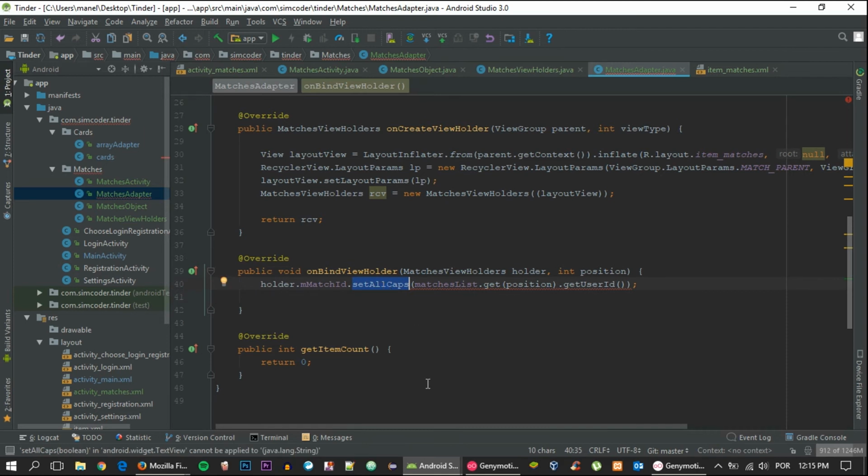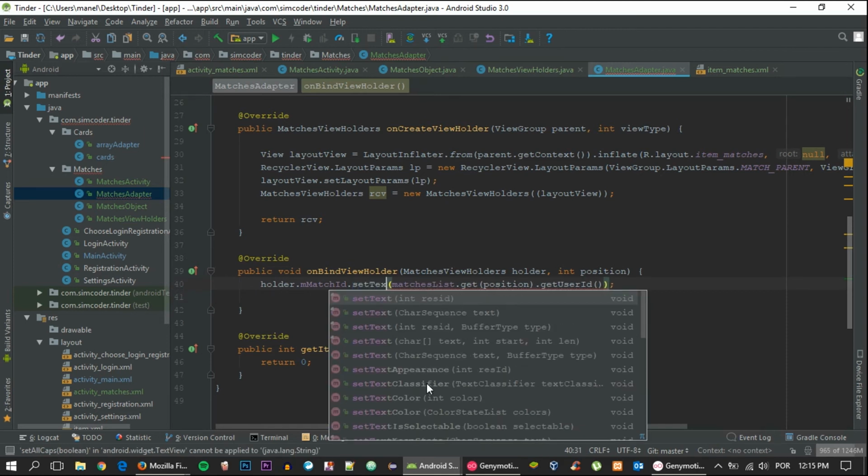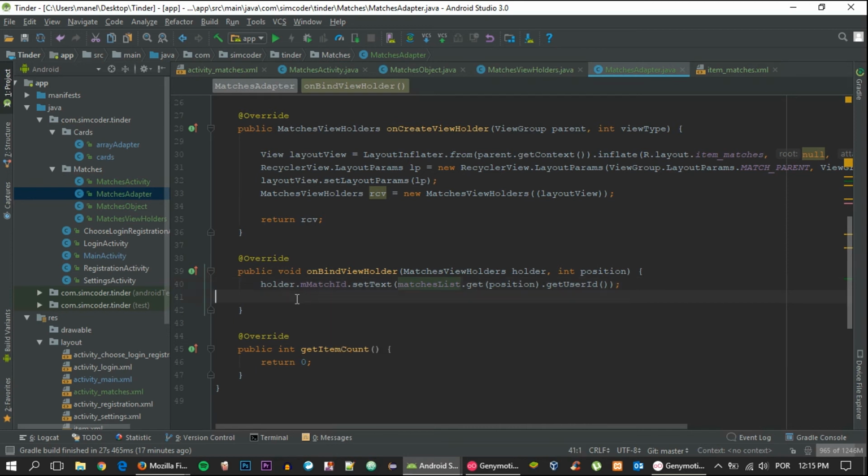Set all cut, not set all cut, sorry, it's set text. Okay, now it should be good. So it will be called upon the creation.